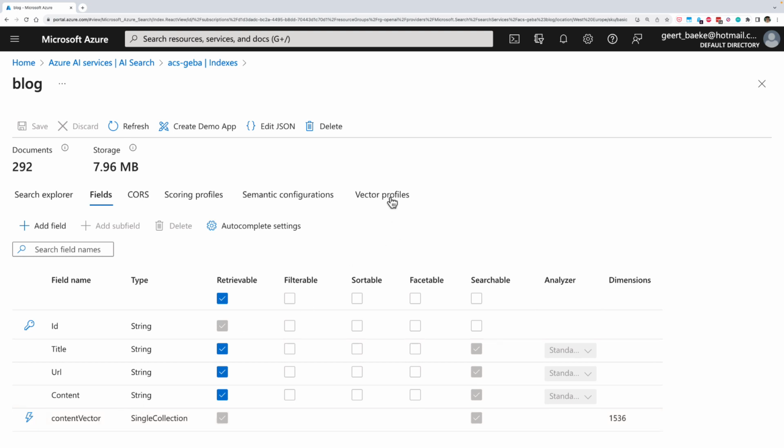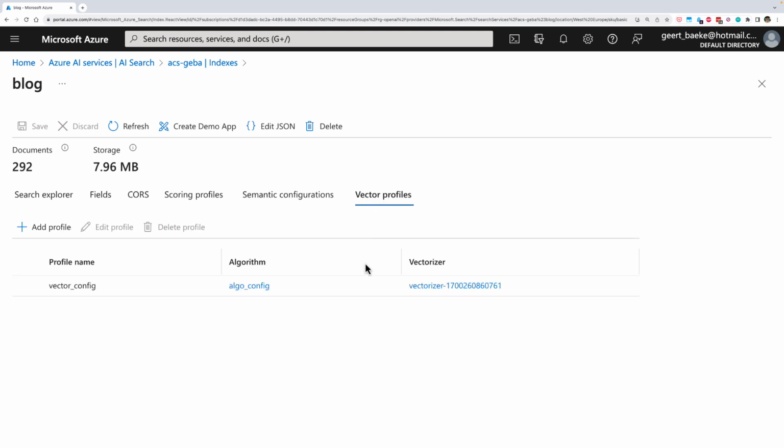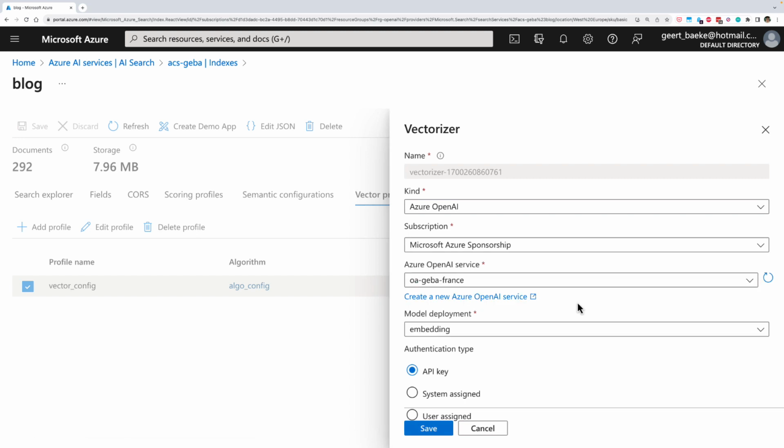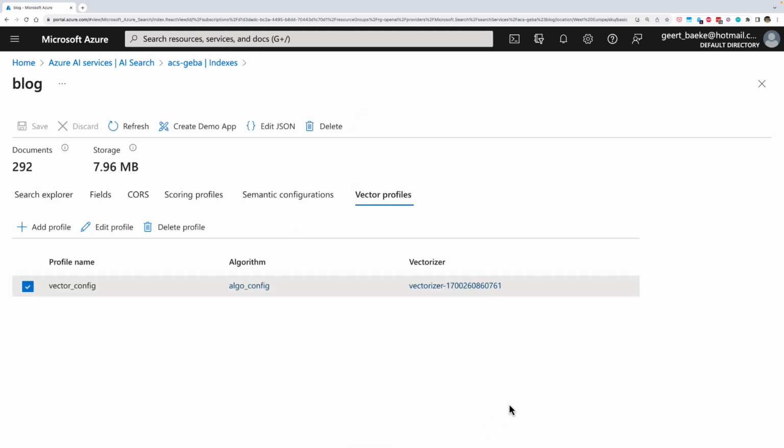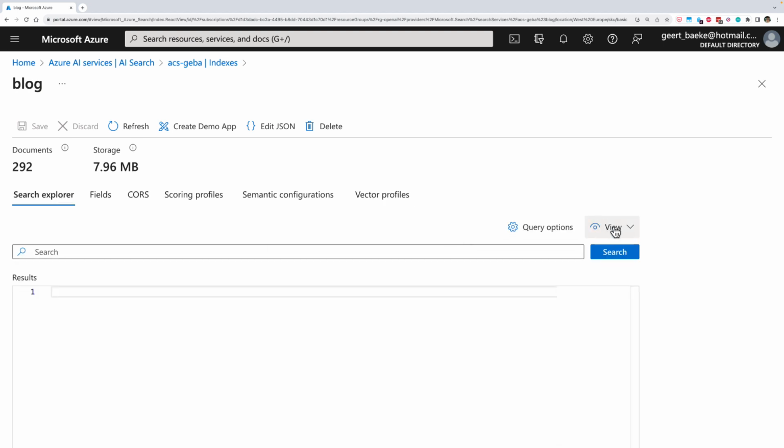And because I defined a vector profile with an integrated vectorizer, I can actually do vector searches directly from within the portal. But this requires what you see here, a vector profile with a vectorizer defined. And here you see that the vectorizer is using an embedding model, the Azure OpenAI embedding model. I call that model embedding, but actually that Azure OpenAI ADA 002 model is behind this. So because I pointed Azure AI Search to this integrated vectorizer, I can go to Search Explorer and I can actually do a vector search.